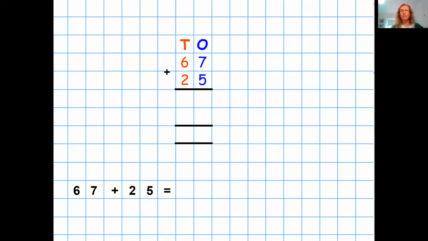This time we're going to have a go at doing the calculation 67 add 25. So we can put it in the column 67, 6 tens, 7 ones, add 25, 2 tens, add 5 ones. You must make sure that you put the numbers in the correct column. Right, we're going to add the ones now. So we've got 7 ones, add 5 ones. So 7 add 5 is 12. So 12 is 1 ten and 2 ones. So we have to put the 1 in the tens column and the 2 in the ones.